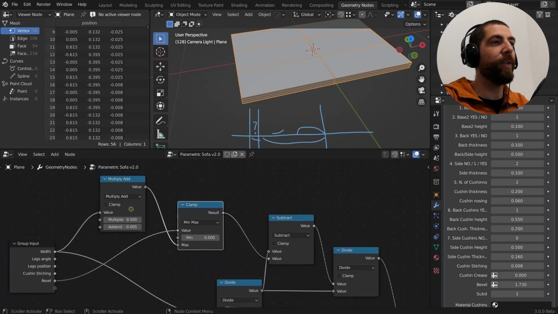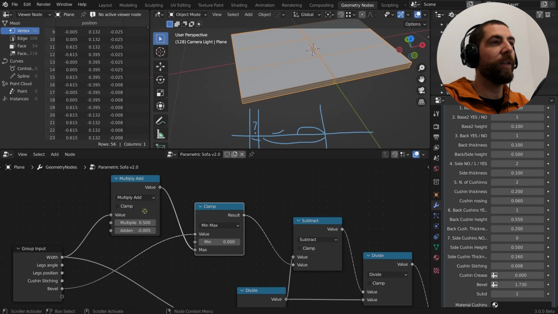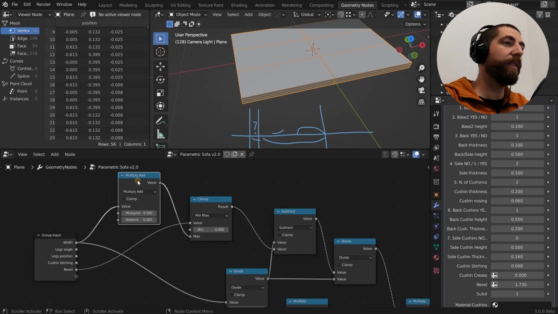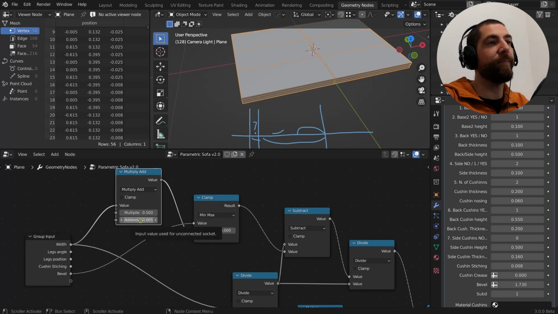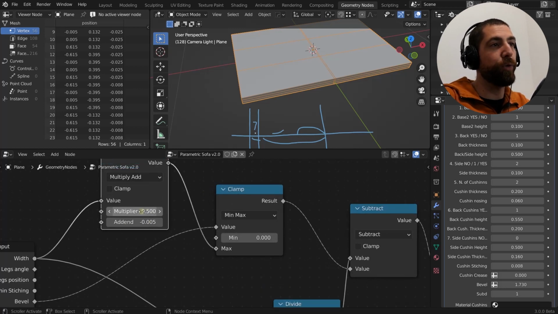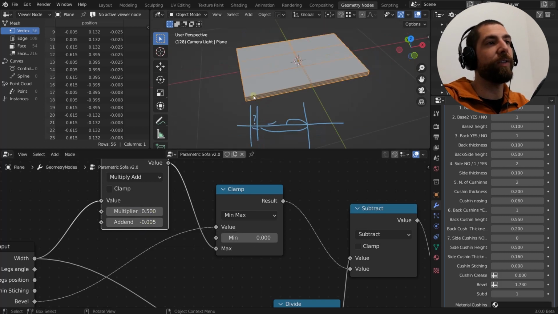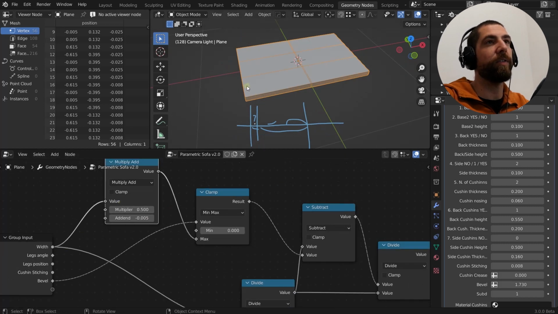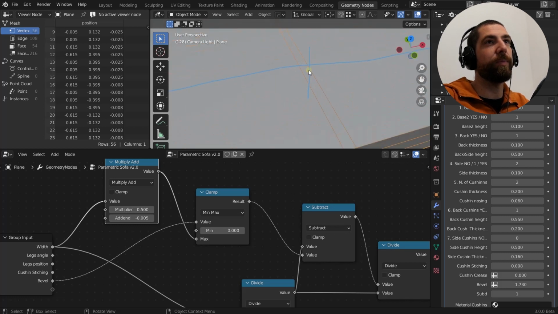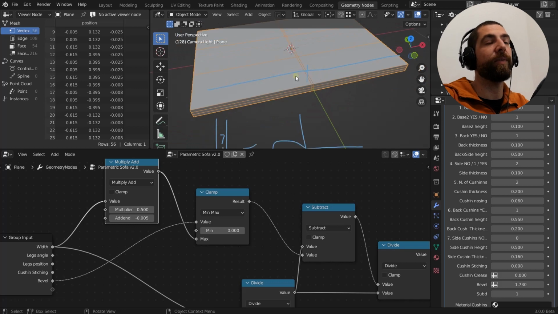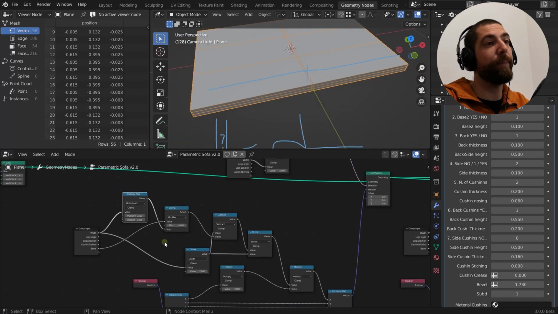And what's the maximum value that I set? This is a math node where I multiply something and then I subtract something. I'm actually dividing by 2, so multiplying by 0.5 and then removing the 0.005 dimension. And why is that? Because I needed the width, so this is the width, and I divided it by 2 and I just subtracted 0.005. Okay, so that's how I clamp the bevel.